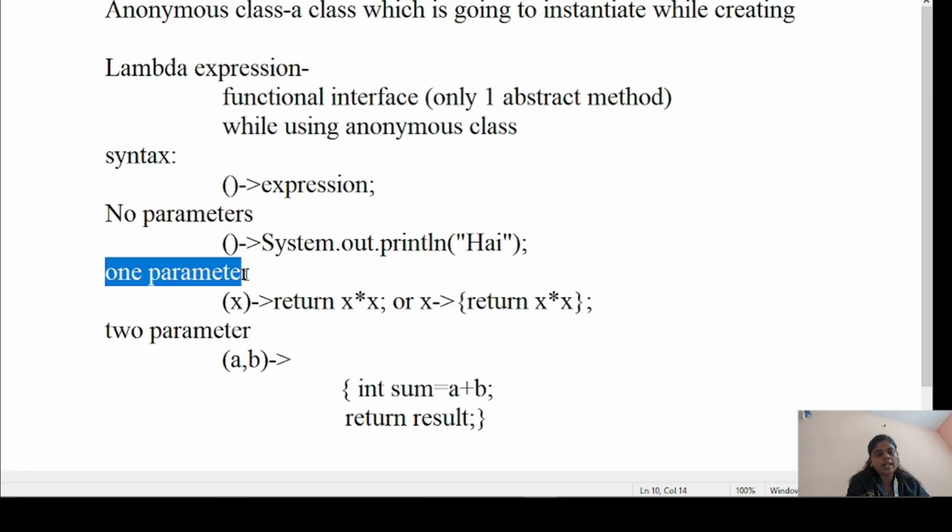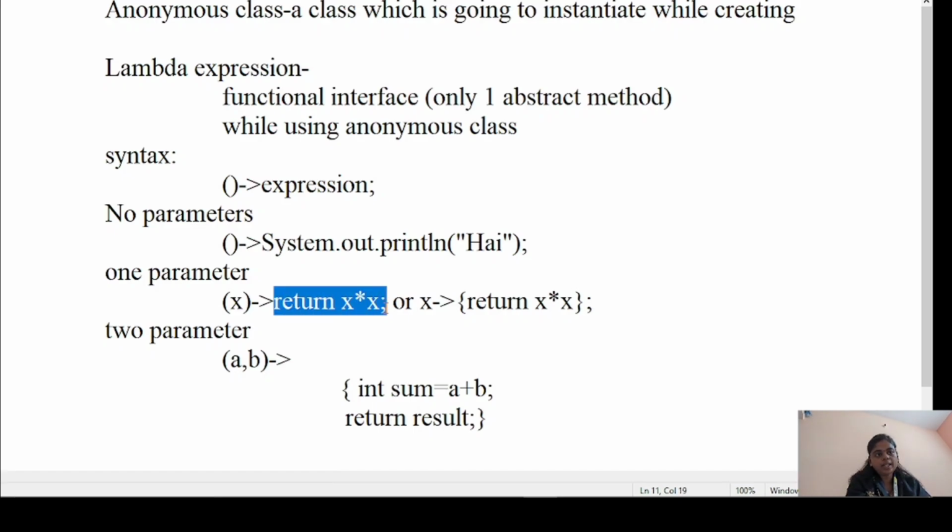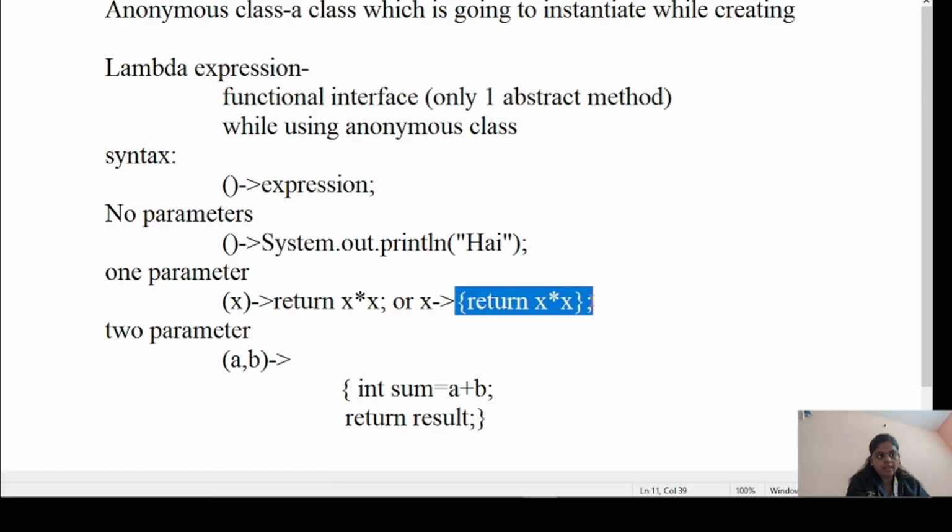If you are having only one parameter, you just pass the parameter inside the brackets, and if you are having only one return statement, you need not add the open or close curly braces. You can add them or not; that is optional. And you can also omit the brackets around your parameters as well.